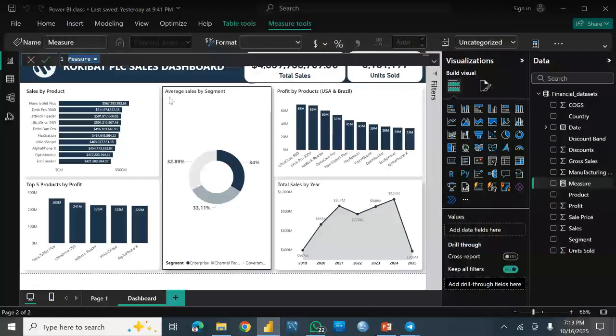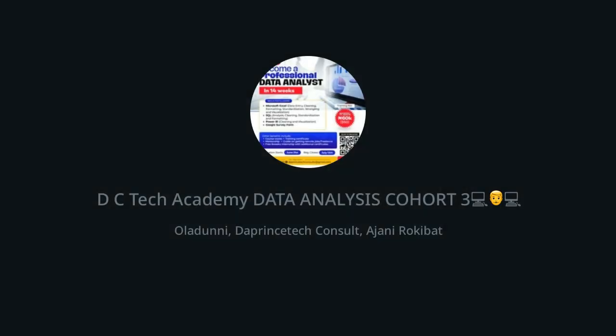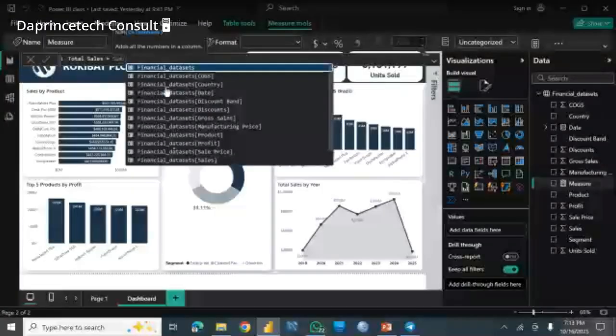So you will just erase this. When you erase this, let's say, for example, I want to get total sales. What do we do? You already know your formula. Total sales equal to, what am I doing? That will be sum. You put your sum in bracket. It has already brought out the different columns and the table.